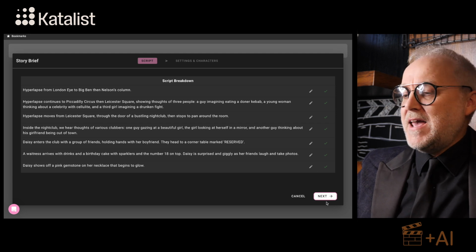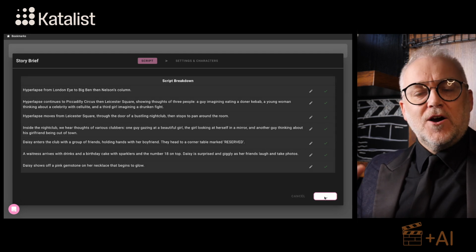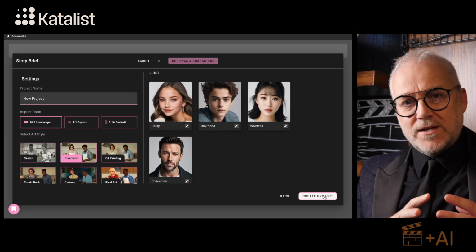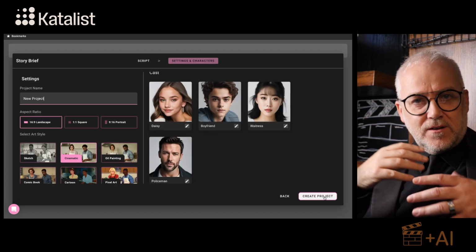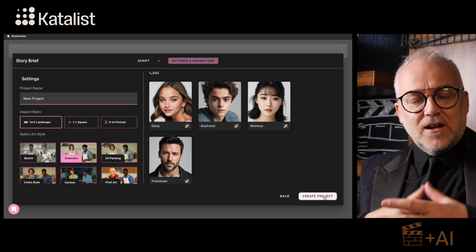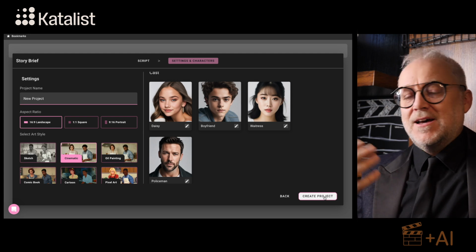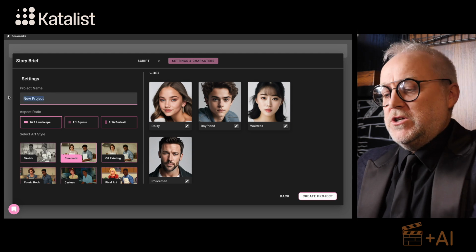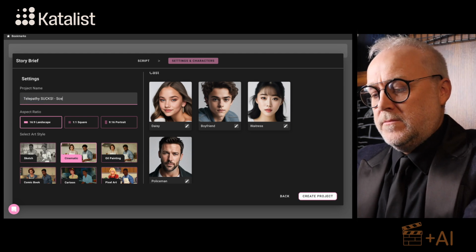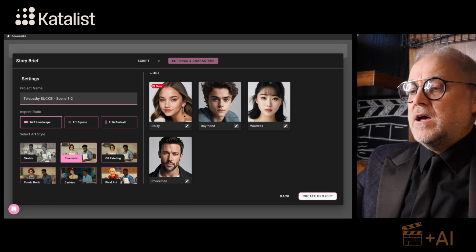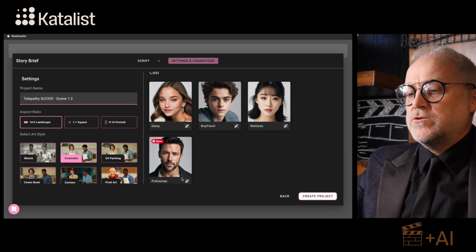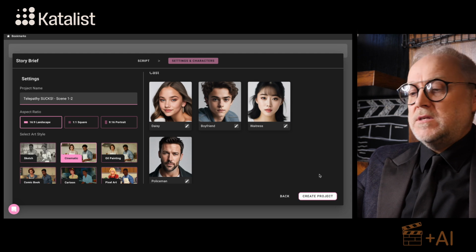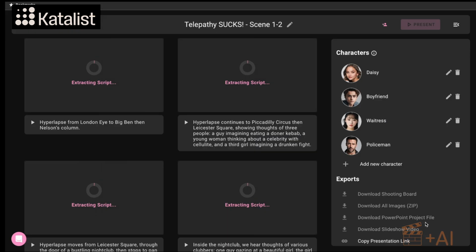If I click next here, the scene is an opening shot of an establishing shot of London, and then there's a nightclub in the West End, and then the characters are introduced as the first scene unfolds in this nightclub at Daisy's 18th birthday party. So here we are. I can give my project a new name. We've got characters lined up: Daisy, her boyfriend, a waitress, and a policeman. You'll see in a moment I need to edit this, but this is how we get started.